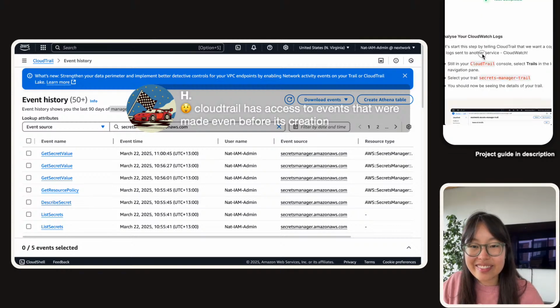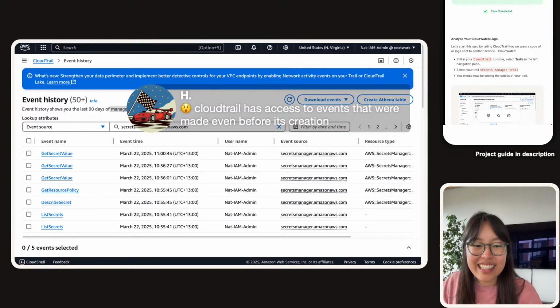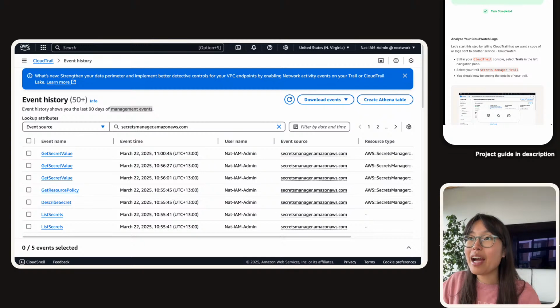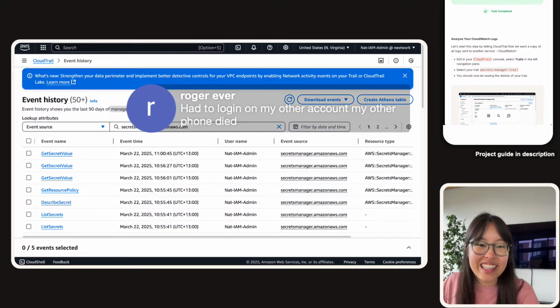And so cute. Thanks, Amber. So cool. Go Nat. Magic are so sneaky sometimes. And watching clouds. We are like cloud watching. Oh, that's why it's called CloudWatch. How did that only just come through? Oh my gosh. All good, Oliver. Thanks so much for joining.